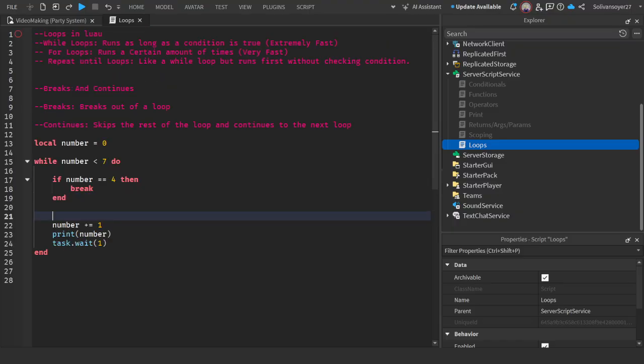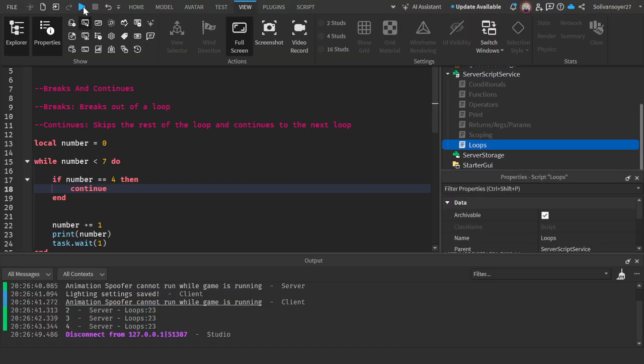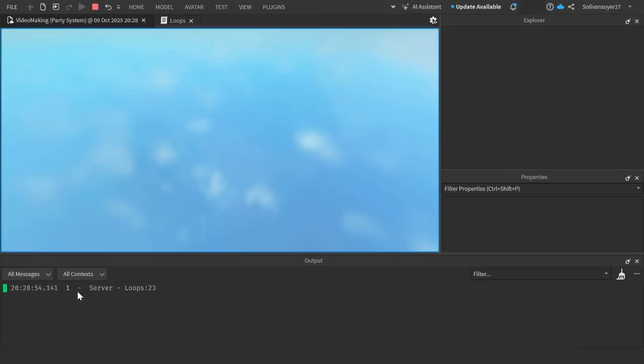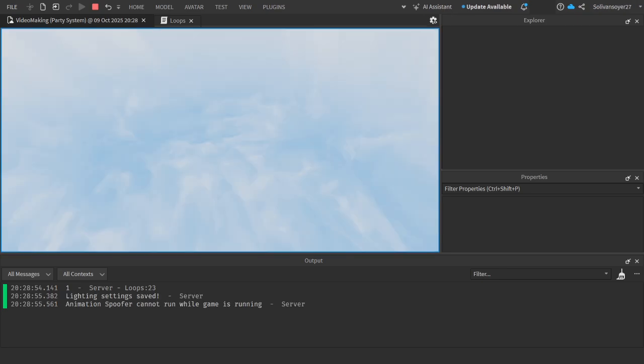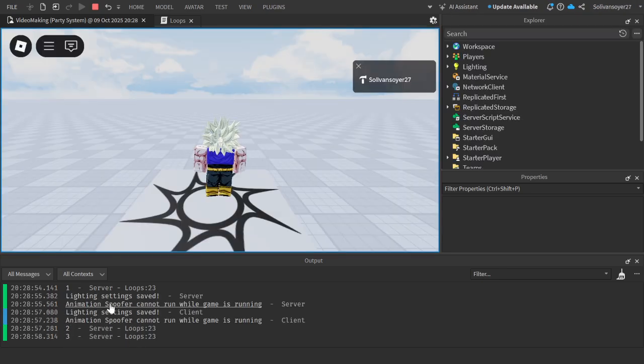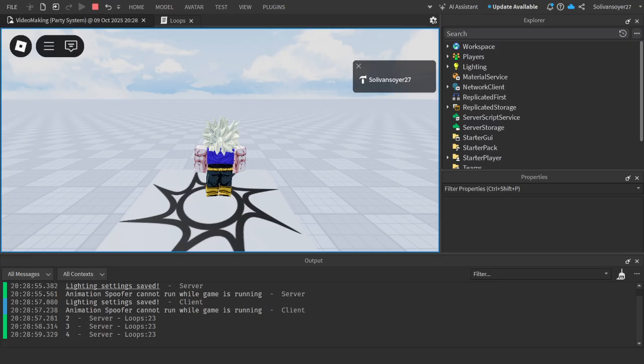So a continue statement is literally like a break, except it just skips the loop for that iteration and then continues to the next one. So here's what I mean. If the number is 4, then it's going to skip 4. So 1, 2, 3, 4.